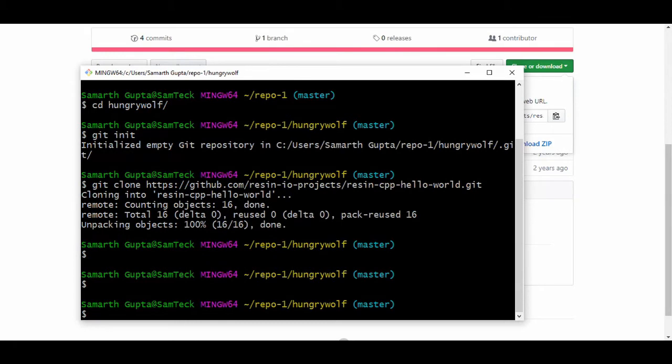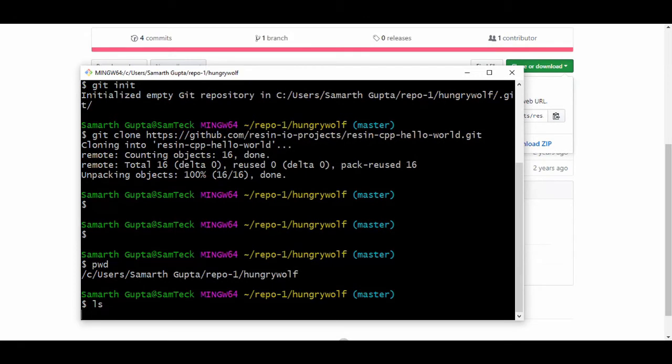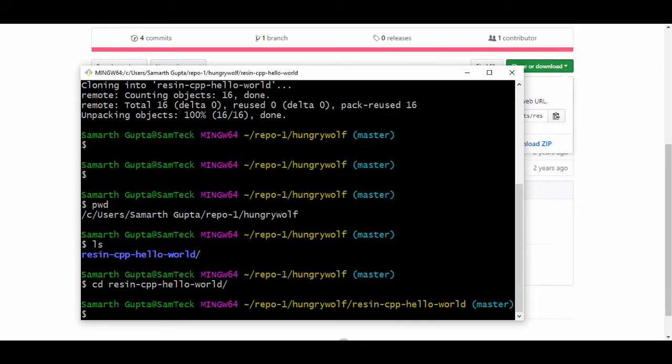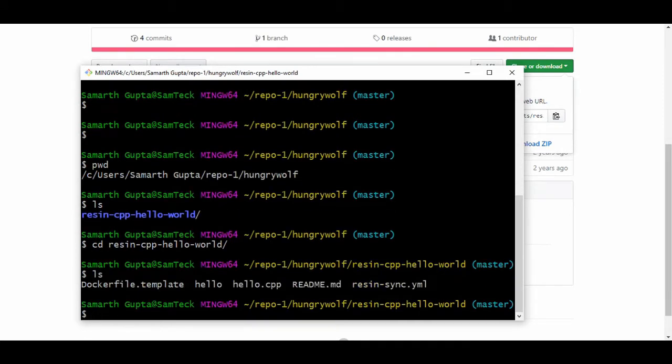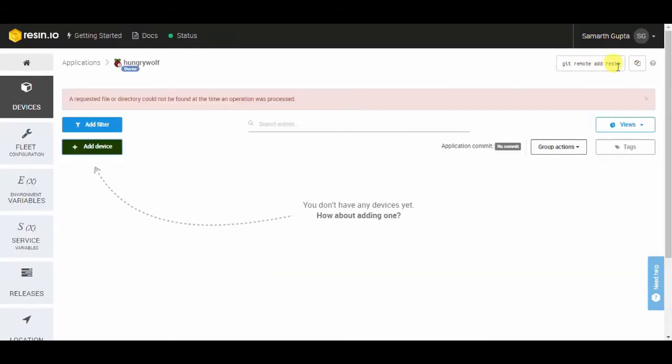After this we'll see we are in the Hungry Wolf folder. We'll cd to resin cpp hello world. Here we can see all the files contained in that folder. These will be the files of the project which we are cloning.